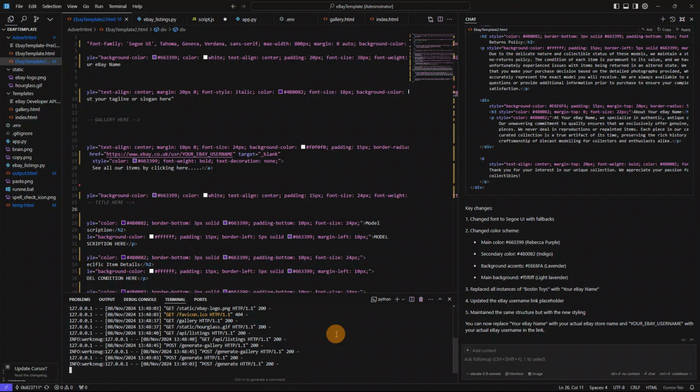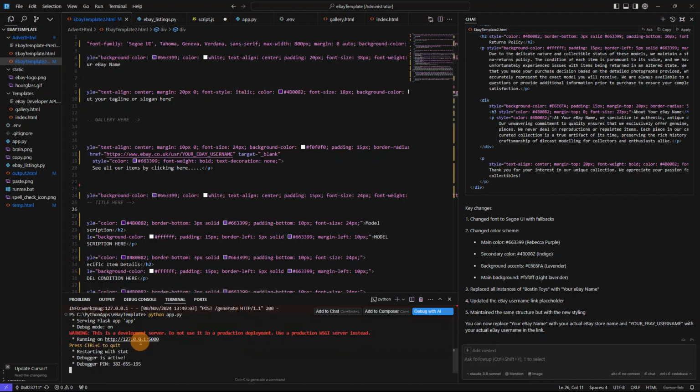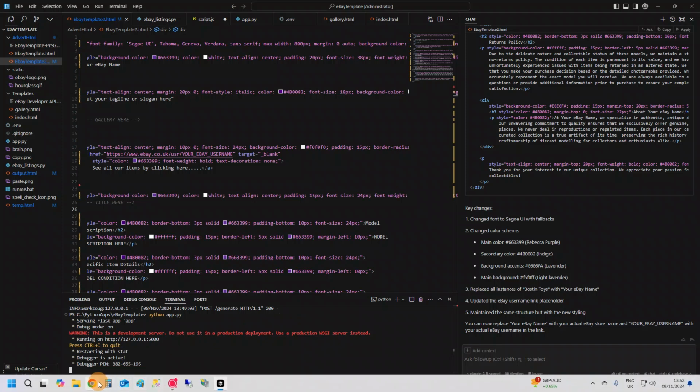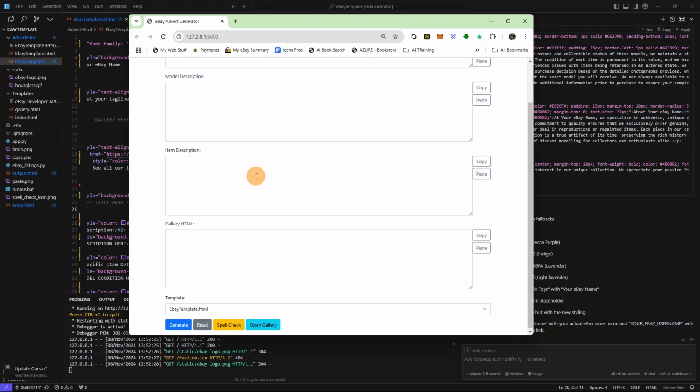If I fire this up by running this program here, Python app.py, it's fired up. It's running on my local machine here on this box. I didn't click. There we are. And there it is. There's me. There it is, eBay advert generator, I've called it.